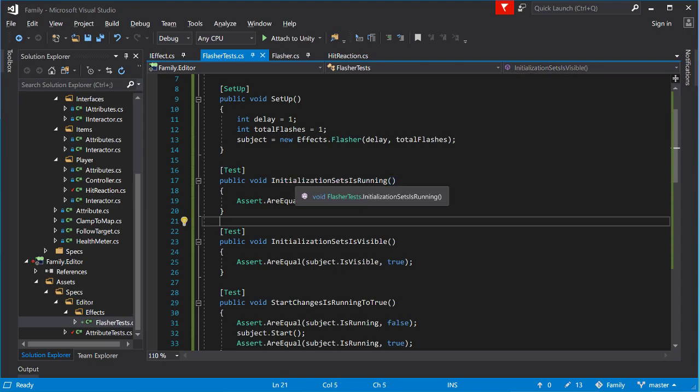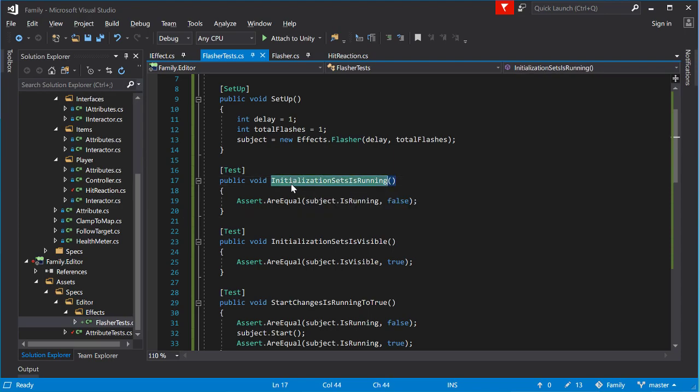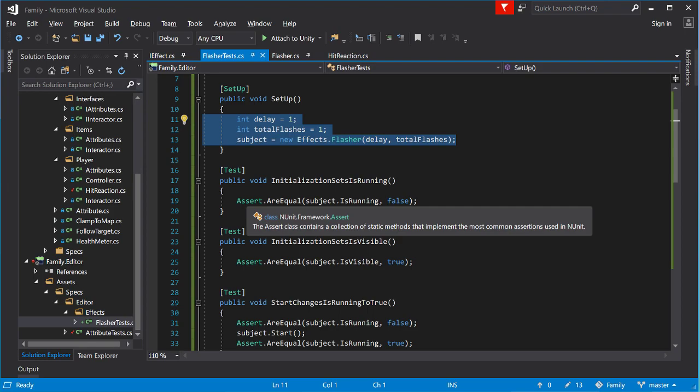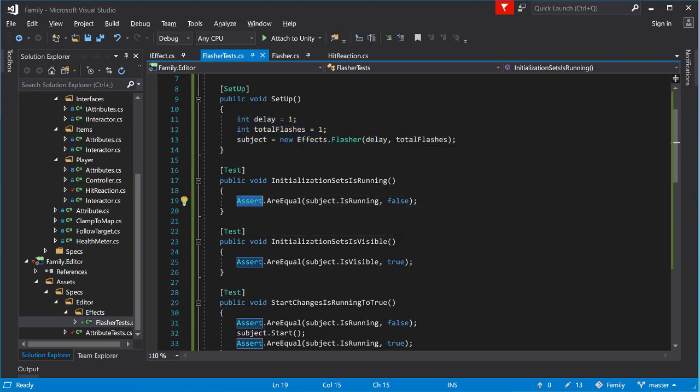So in this case, the name of this method is initialization sets is running. When the effects flasher is initialized, this is all that's happened by the time we get here. Because we've already taken care of that, we can just focus on the assertion. So we're asserting that the effect, which I'm just calling subject, is not running. Is running is false.